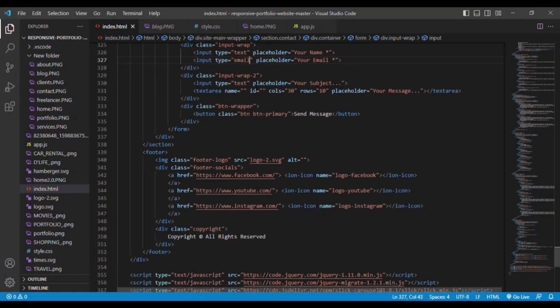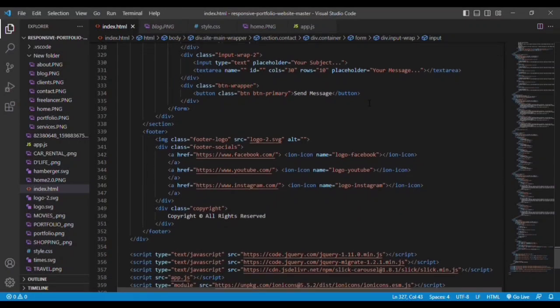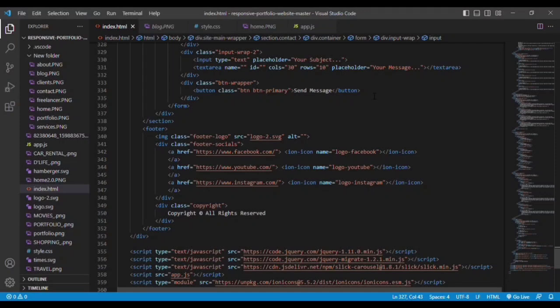Then we have another div for input text, and text area is given. Text area is whenever you want to have more space or more information that you want to take from the user rather than one liner, then you can mention this. You can use this text area and you can mention column and rows numbers. Then we have button wrapper. Here I am using button for the send message button.